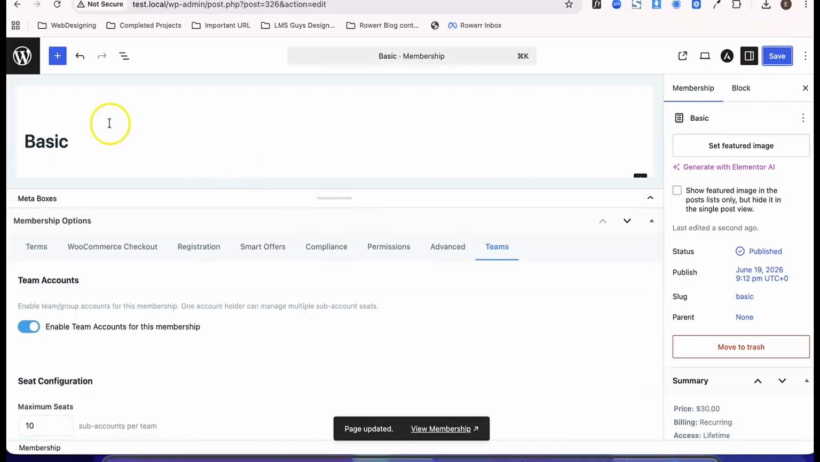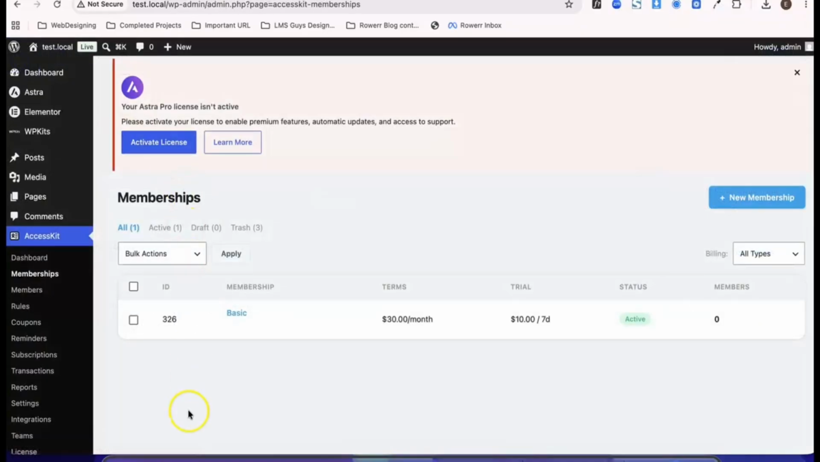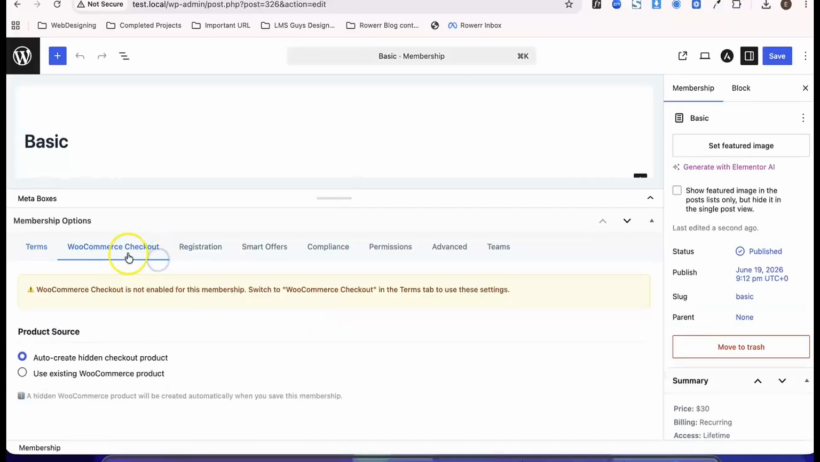So now our membership is created. Let's see how it looks. This is the basic membership, $30 per month, 10 for $10, 7 days trial, and status is active. From here we can edit, view, delete. So basically the membership is created, but it has a lot more options.